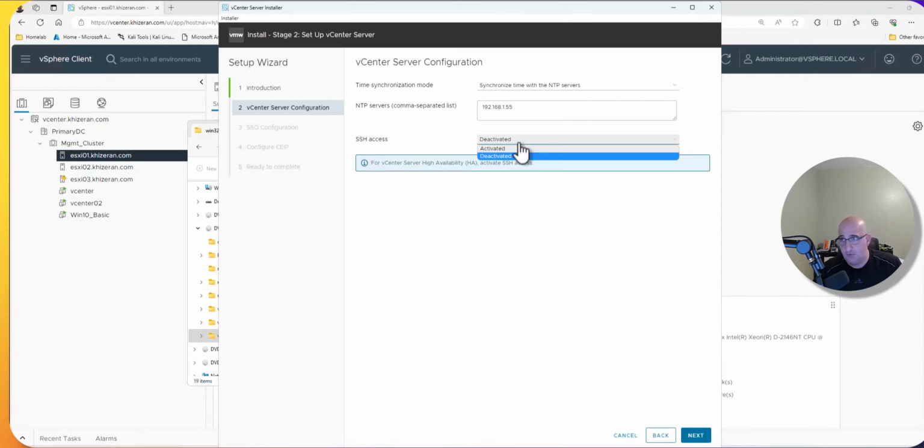SSH access, for security reasons, I will leave it deactivated. In the future, if you ever need to get into it, obviously you can turn that on through the VAMI. That's one of the ways you can do it, and then do your troubleshooting if you need to that way. But for now, I will leave it deactivated.